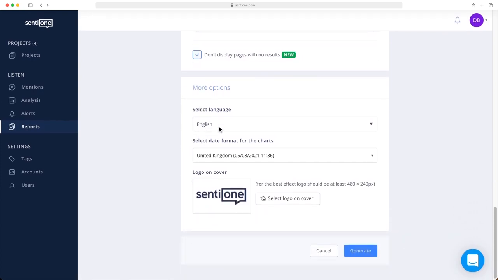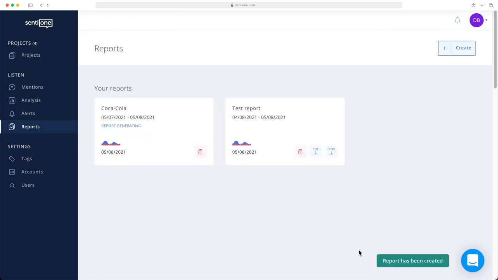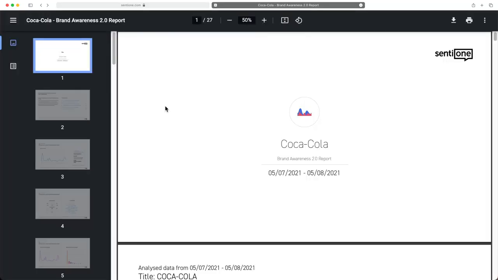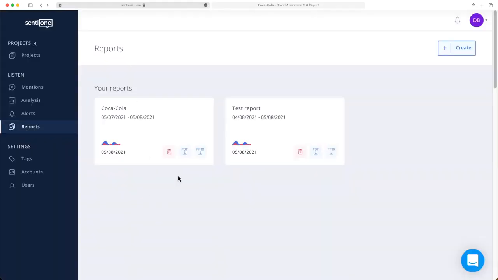Finally, you can also change the report language, date format, and add a logo on the cover page. Now the setup is done, simply click Generate and wait a few seconds for the system to produce your report. If you click on the report card here, SentiOne will open your report in a new tab. As you can see, you can also download it in a PDF or PowerPoint format. Or you can delete it by clicking on the trash bin button.